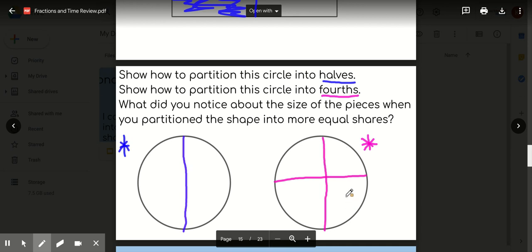Now, let's look at the last question. What did you notice about the size of the pieces when you partition the shape into more equal shares? If I look at this first circle, I notice that the shares are very big. But when I partition it into more equal shares, the shares get smaller.